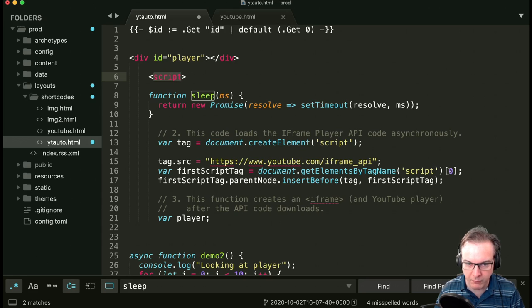This is something we'll have to watch out for, because if there's other scripts on the page, this is gonna bust. First script tag, parent node, insert before, tag, first script tag. Again, I don't have to totally understand this, which is nice. But I wanna try and understand it so I don't break it.